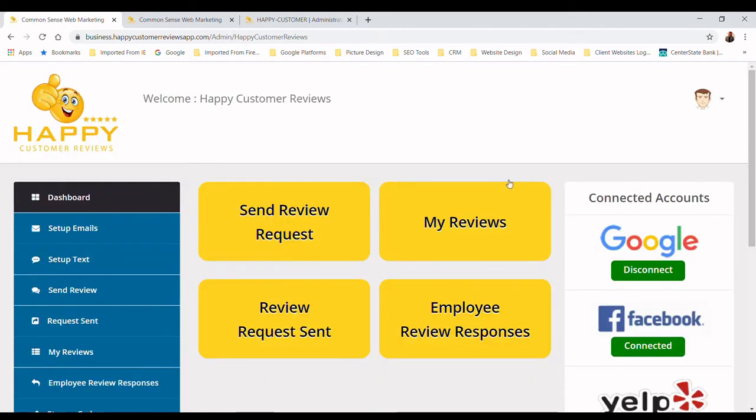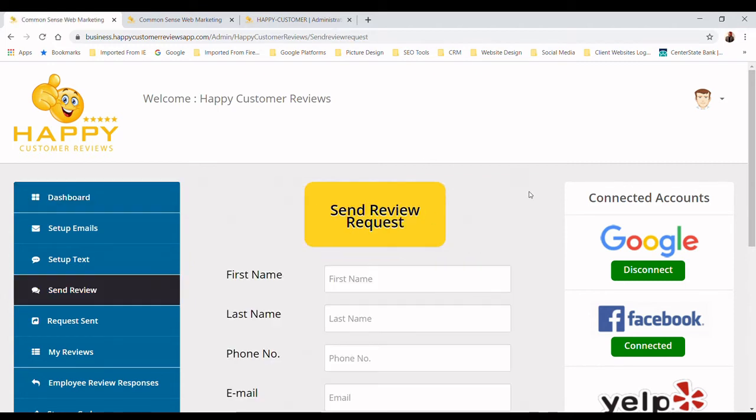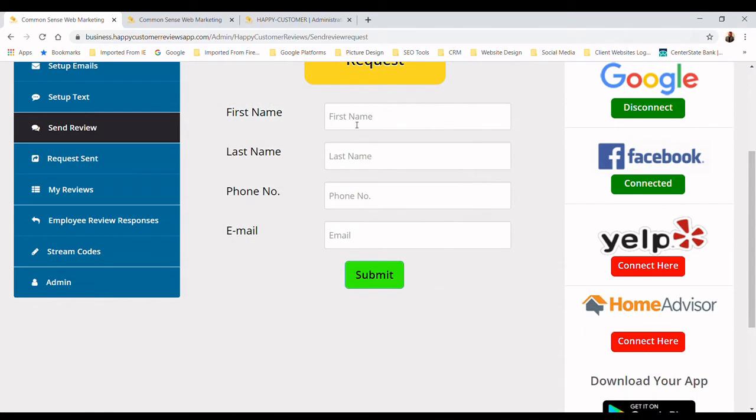This is your dashboard. Now, if you want to send a review request to somebody, you would click the big yellow button that says send review request. You put in their first name, their last name, and their phone number. Now, make sure this is a cell phone number that receives text. It will not send it to a landline.